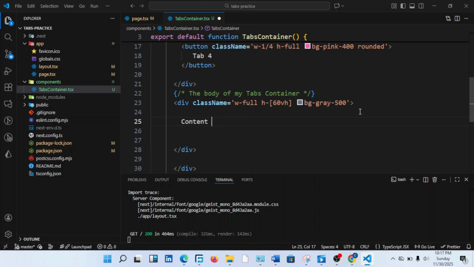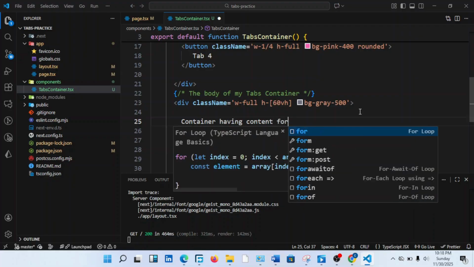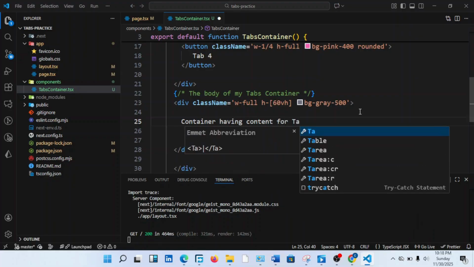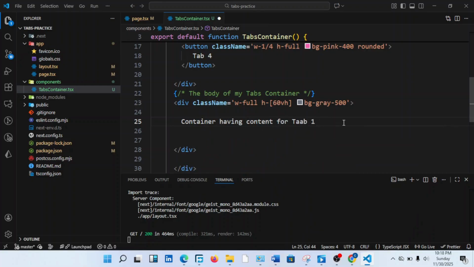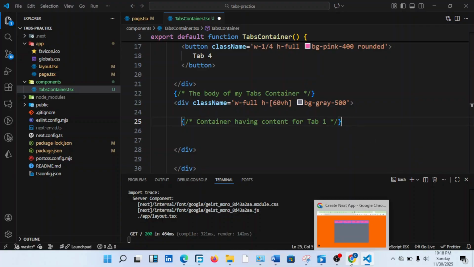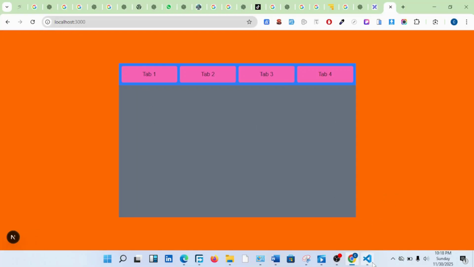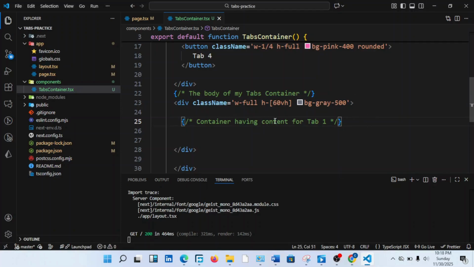Let me quote here, for example, container having content for tab 1, okay? I'm going to create that container. So I'm going to come here and create the container. As you can see, it's there. Let me first see how it looks like. So I'm going to create that container having content for tab 1.